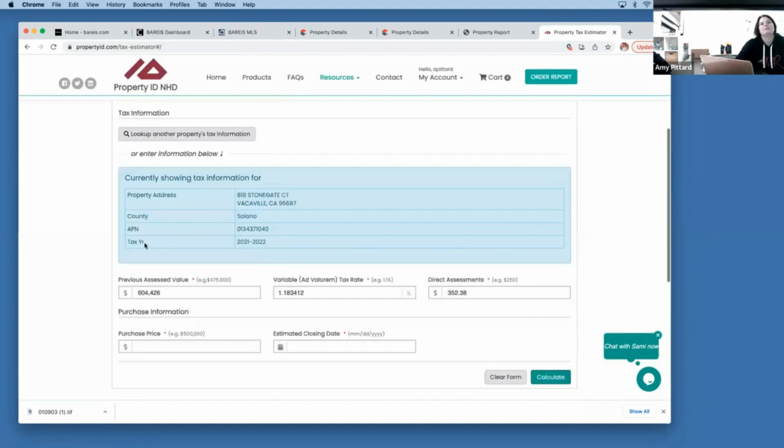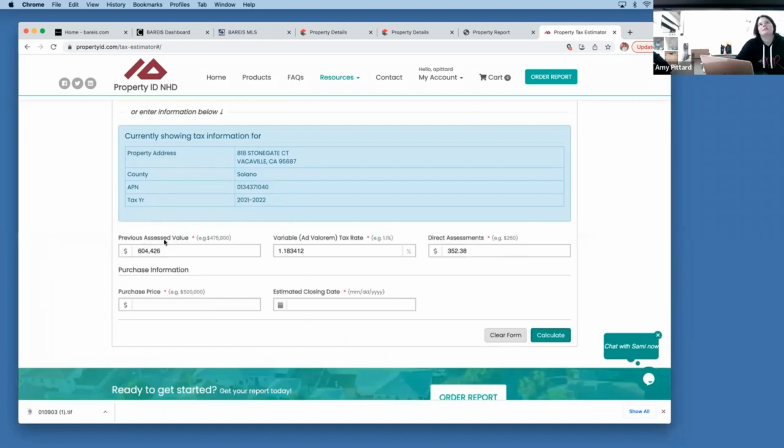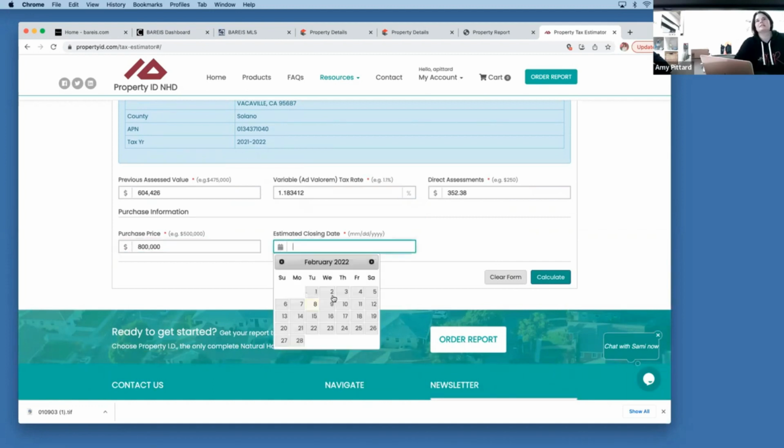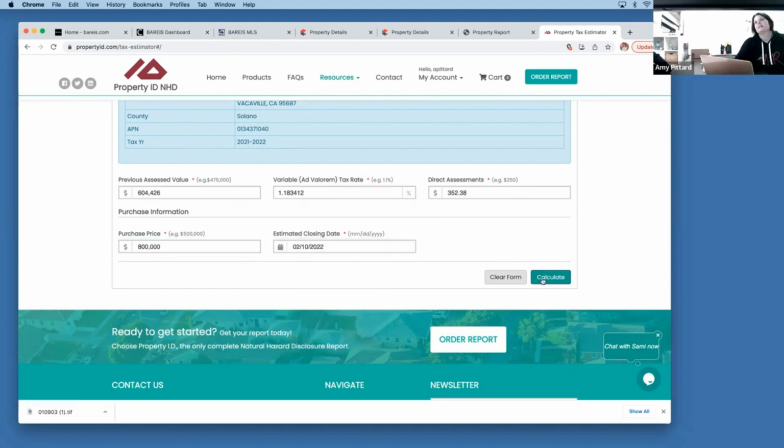Here's the previous assessed value. Here's the tax rate with everything. This is what it factors out to, 1.18. The direct assessments on this one are only like 330 or 352 bucks. Here's where, if your buyers are purchasing this property, you can plug in the purchase price there. And then you can plug in the estimated closing date. And then you hit calculate.